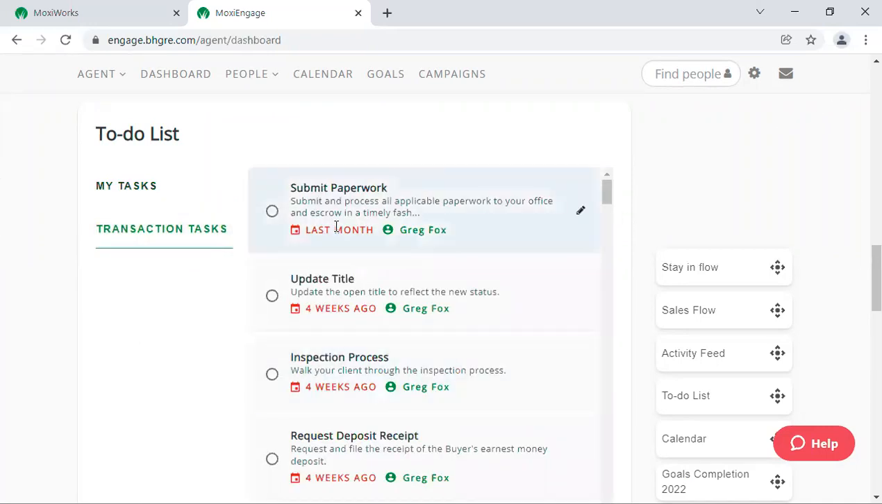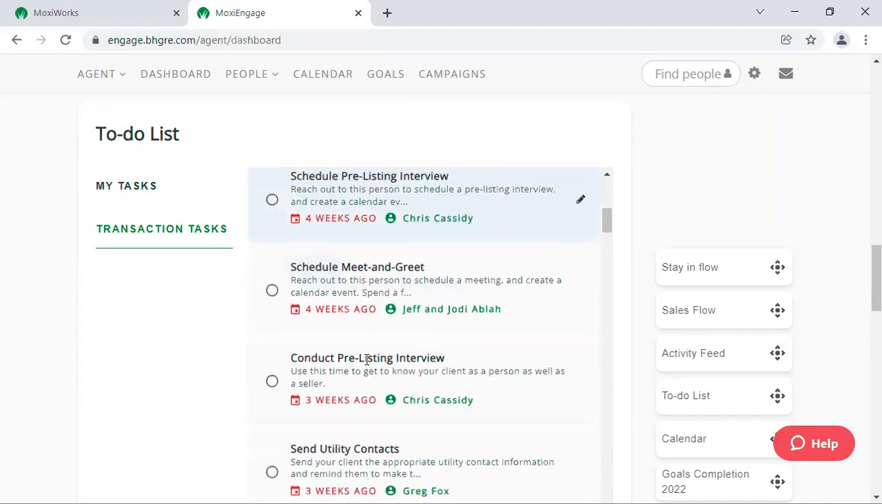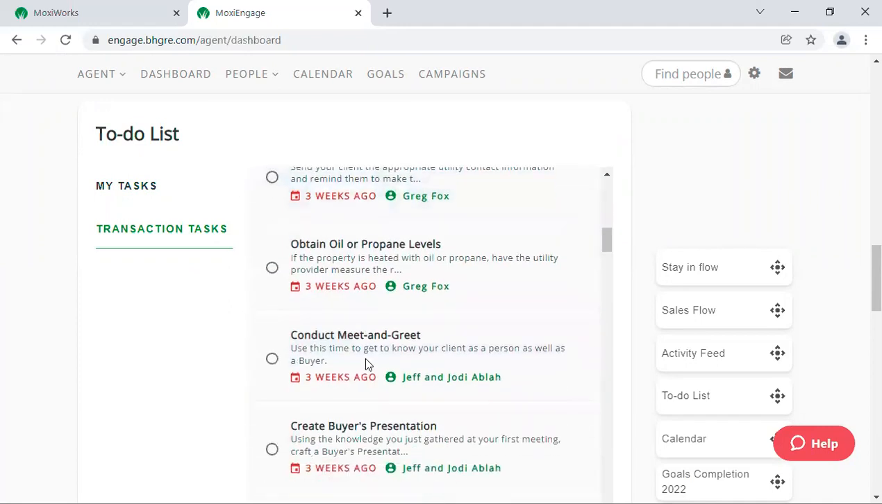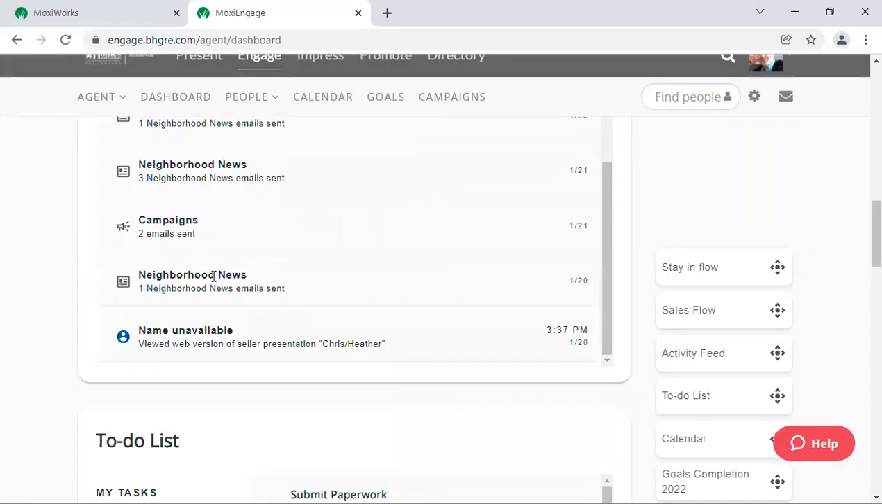And it says, well, I didn't submit the paperwork. I better get on that. I didn't update the title work. I need to do that. And so all these things start popping up that you should be doing for all your clients. Does this make sense? Okay.